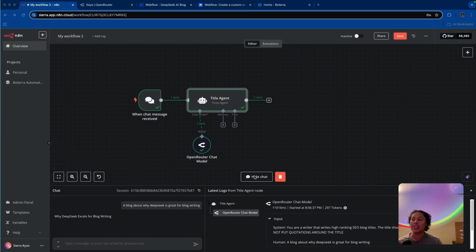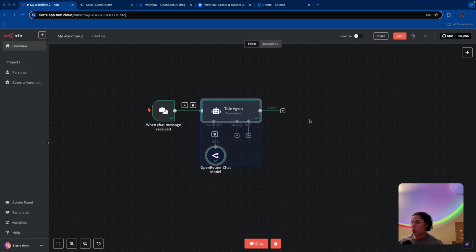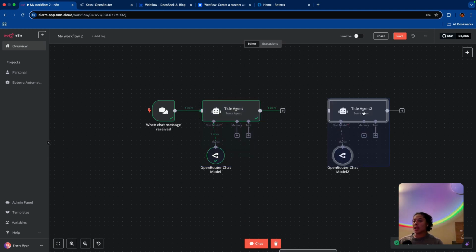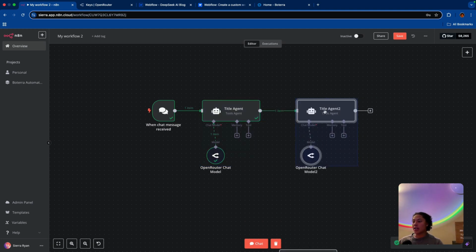Now, the next thing that we need to do, since we just created the title agent, is we need to create the blog body agent. So we're actually going to duplicate this by pressing Shift, highlighting just the title agent and the OpenRouter chat model, Command C, Command V, connect them together, and let's go ahead and open up the title agent 2, because right now the OpenRouter chat model 2 is already set for us. We don't need to change anything there.